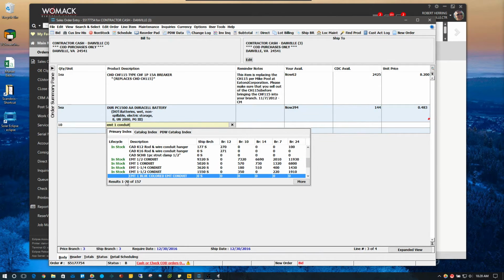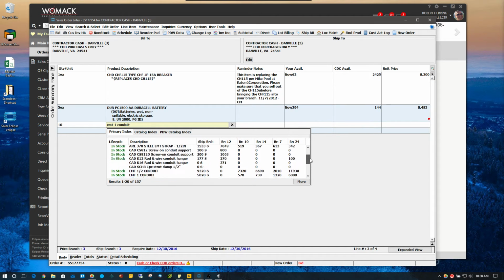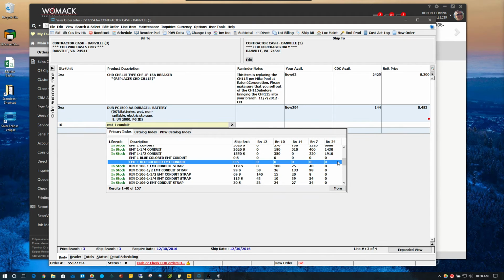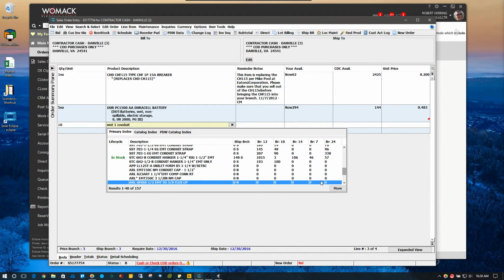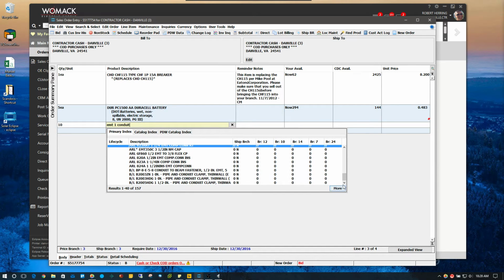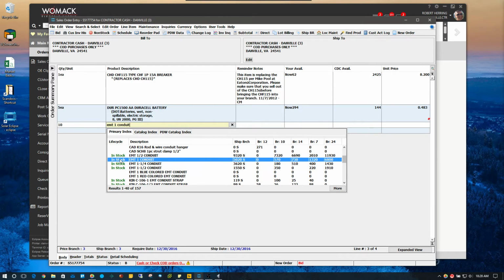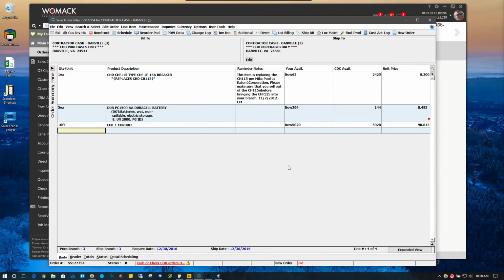But notice this, it's showing results 1 of 20 out of 157. So it's only showing 20 products right here. To see more, I'd have to click this more button, and it will then load more, and now I'm seeing 1 of 40 out of 157. So you may have to click the more button a couple of times to find the product that you're looking for. But for this particular instance, this is the one I'm looking for right here. So I'm going to click on that, and now we're in good shape.